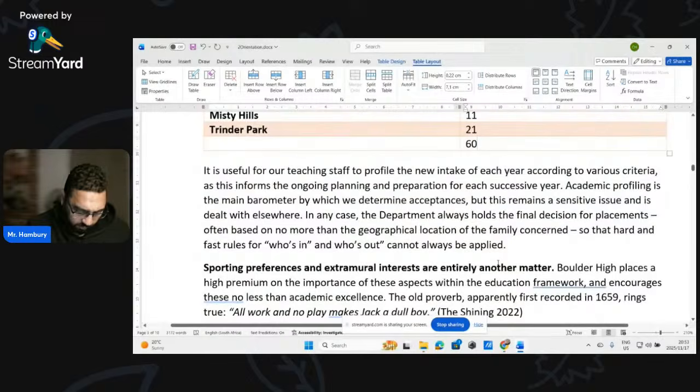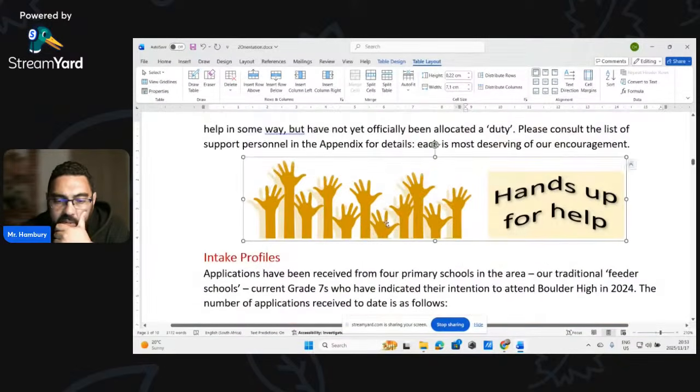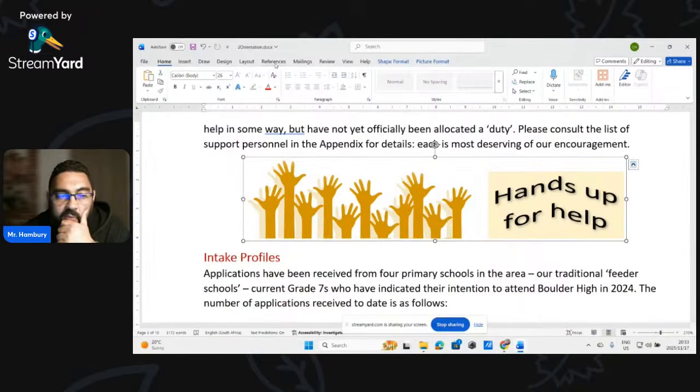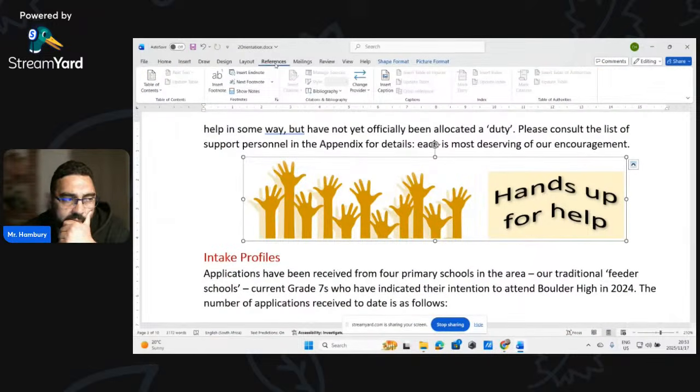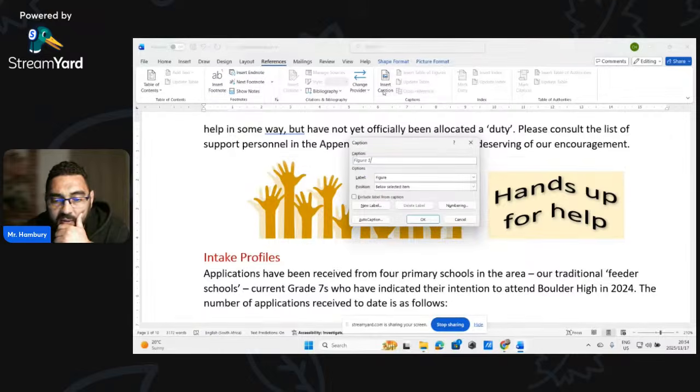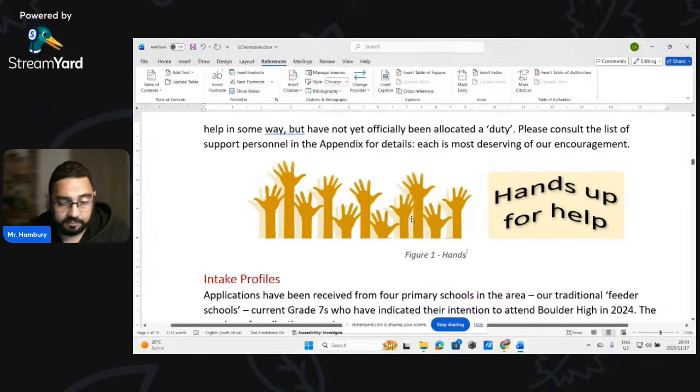Right. Let's move on. So we've got that sorted. Reference. Okay. So just don't forget this. Yeah, I've got an image. Okay. So with my references, I've got what we call captions. Please don't forget this. It's like that figure, you know, that figure 1.1, things like that. So I'm just going to put in here hands as a caption. And I'm going to click OK. Right? So I've added a caption to this.